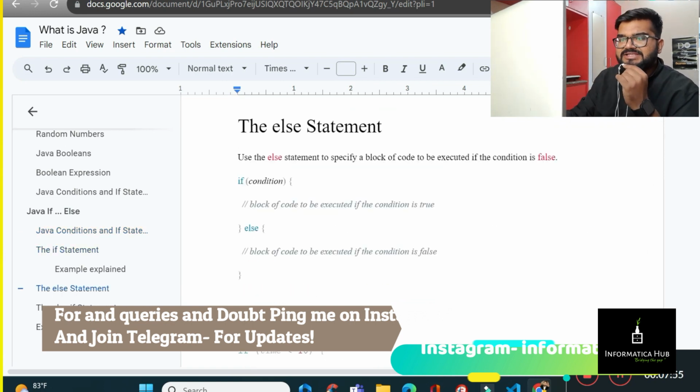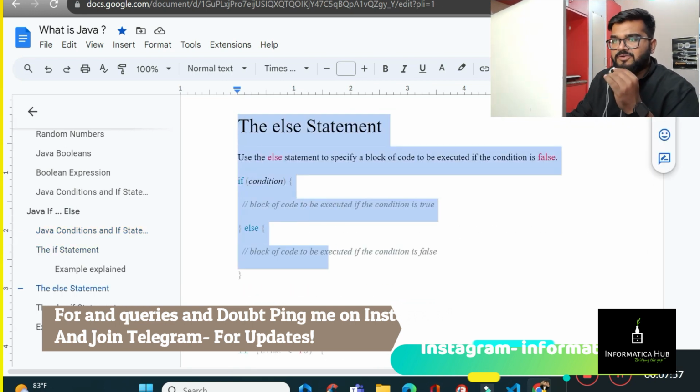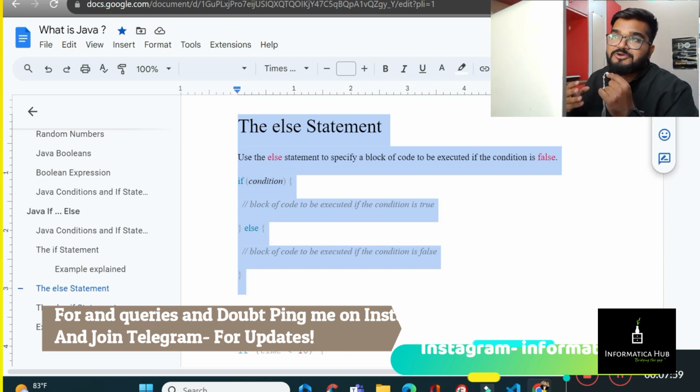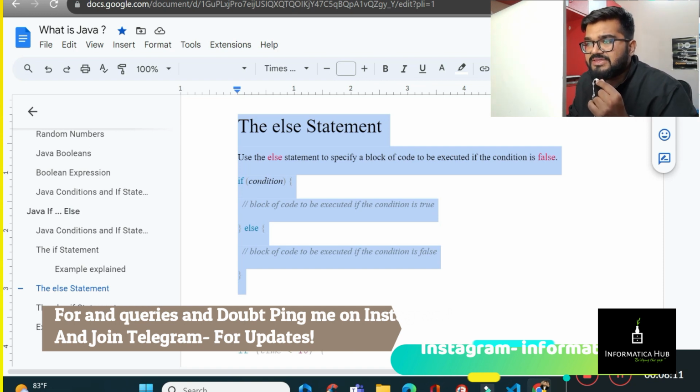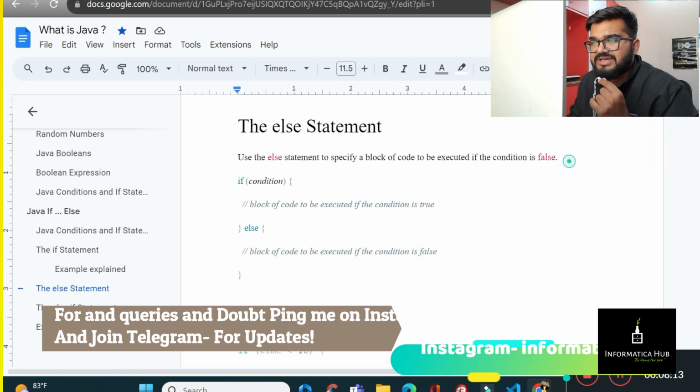Okay, now come to the else statement. You may be aware of the else statement now, because for the last 5 minutes I have been talking about the if condition. If the condition is true, then it's fine. If the condition is not true, then we have to move inside the else statement. Use the else statement to specify a block of code to be executed if the condition is false.